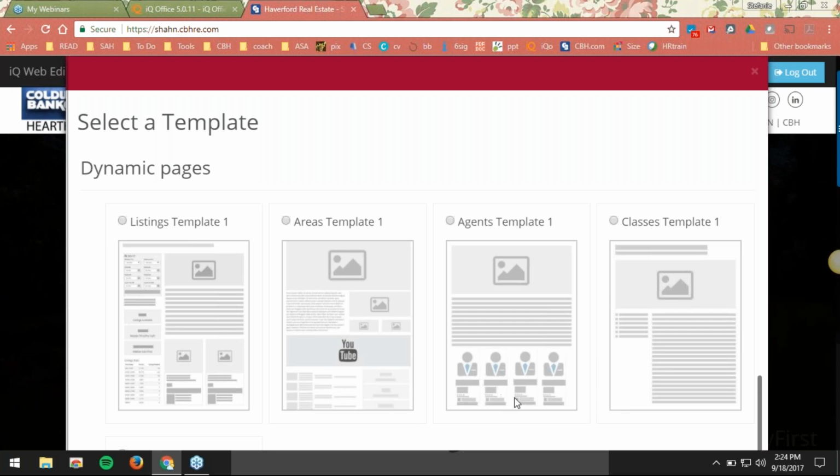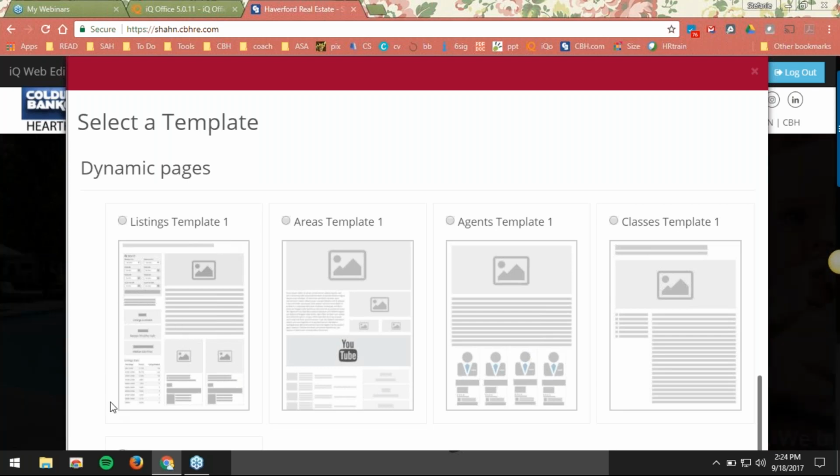The agents are already put in there. I don't have to do anything. If I'm going to use the listing template page, the listings are already in there for IDX. So I don't have to do a whole lot. I just have to tell it which listings I want it to pull.